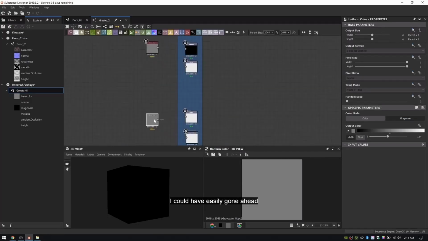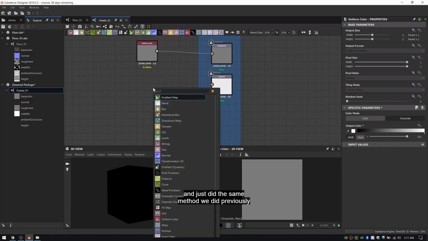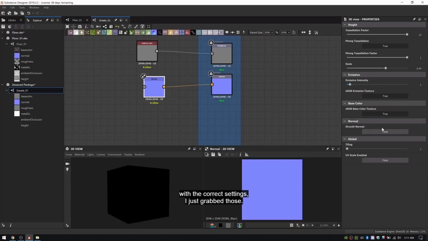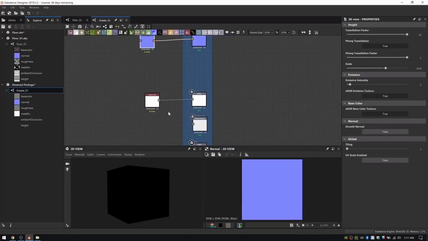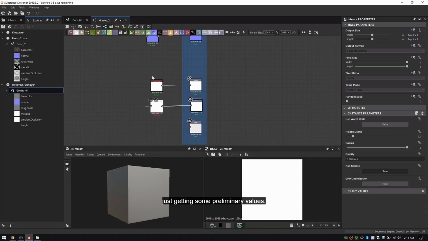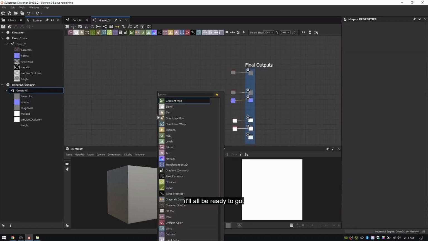I could have easily gone ahead and done the same method we did previously with the base material, but since the outputs were already there with the correct settings, I just grabbed those. So here you see me once again just getting some preliminary values. That way, as soon as I connect something, it'll all be ready to go.